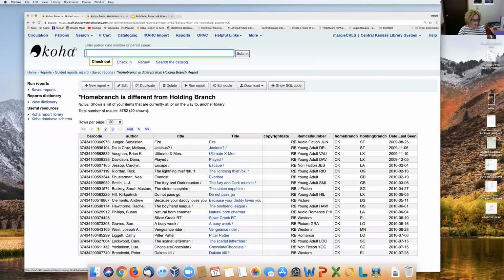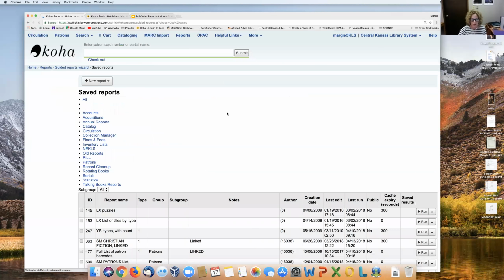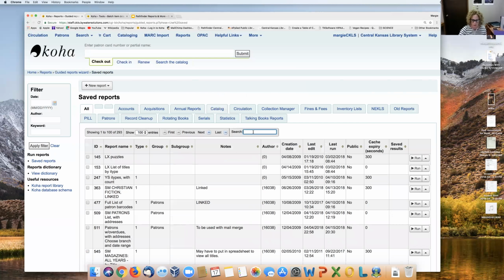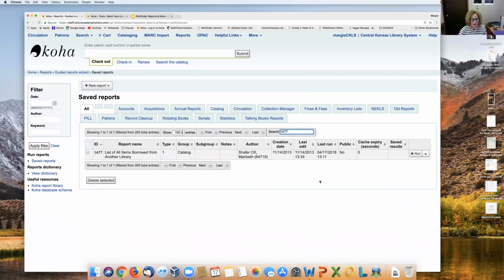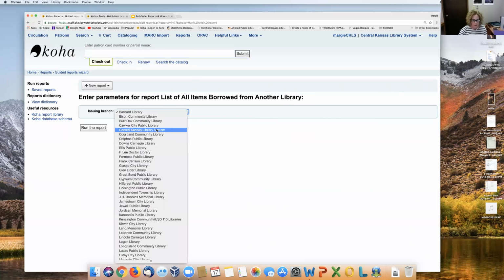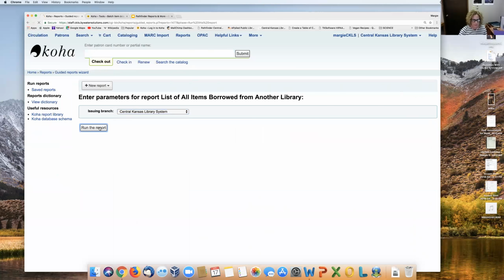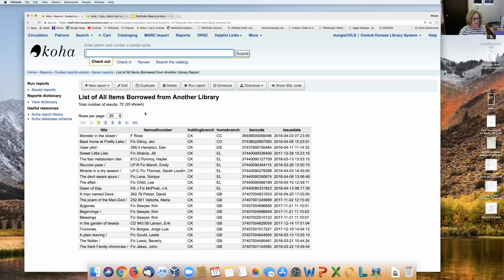All right, another report that might be really helpful for all of you, and it's not going to be quite as large as this one, is 1477, called List of All Items Borrowed from Another Library. Run it for CKLS here. Our number has dropped to 72. We are the holding branch, and here is the home branch. These are things that we've borrowed and checked out to our patrons.